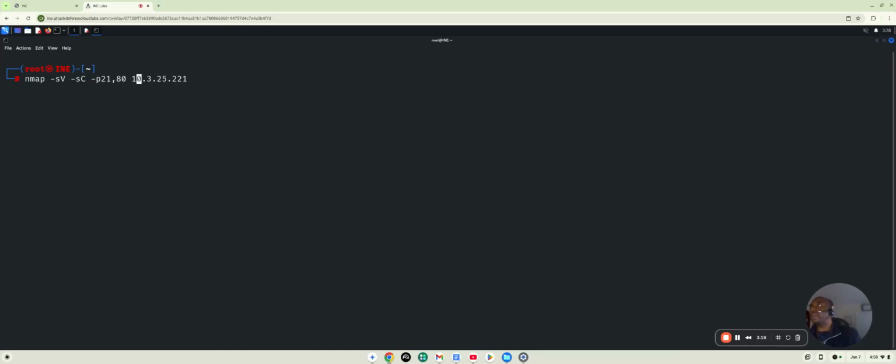All right, so basically this is going to scan ports 21 and 80 and let me know if those are open or not. And if they are open, it's going to enumerate the protocols and the services running on those. And I should be able to see if it has what I need for me to be able to exploit a potential vulnerability.